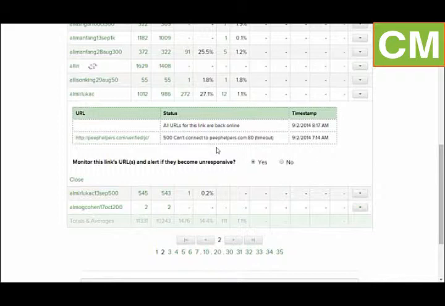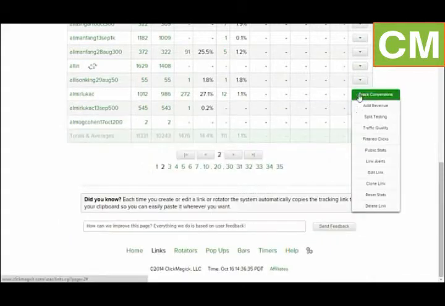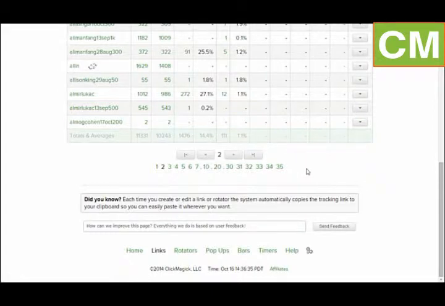And then finally down here at the very bottom of the drop-down menu, you've got some basic housekeeping options that you'd expect, like editing, cloning, resetting, or deleting a link. Phew, that's already way more than most trackers can do. But we haven't even started talking about rotators, pop-ups, content bars, countdown timers, or any of the other cool stuff Clickmagick can do.